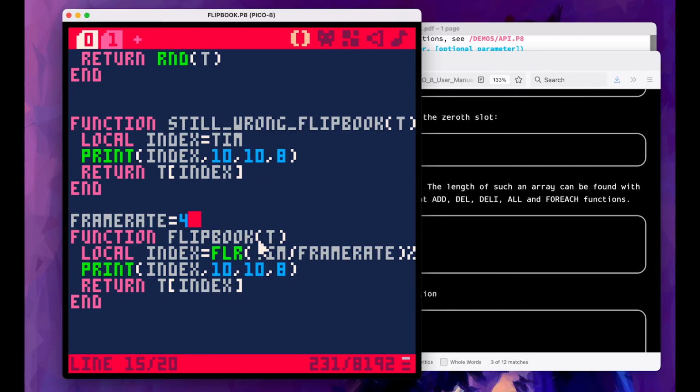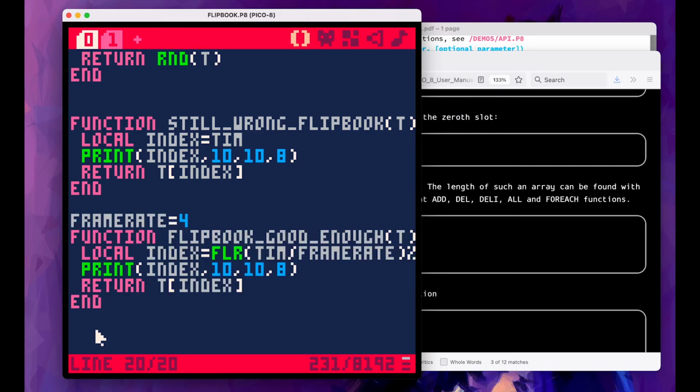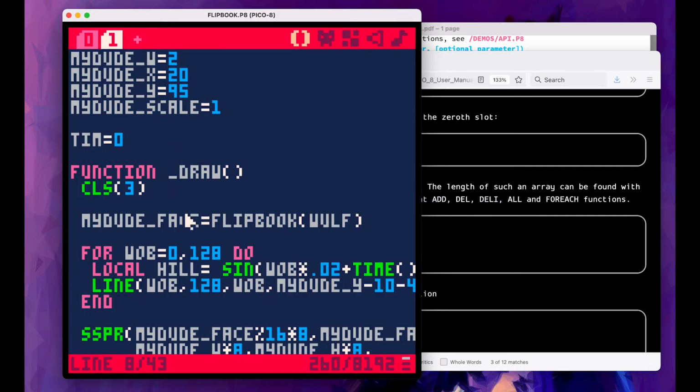So I'm gonna dub this flipbook good enough. But I'm gonna give you one more flipbook that is a little bit more graceful than this one because it doesn't require us to create a whole new counter to keep track of stuff. So Tim can go away.